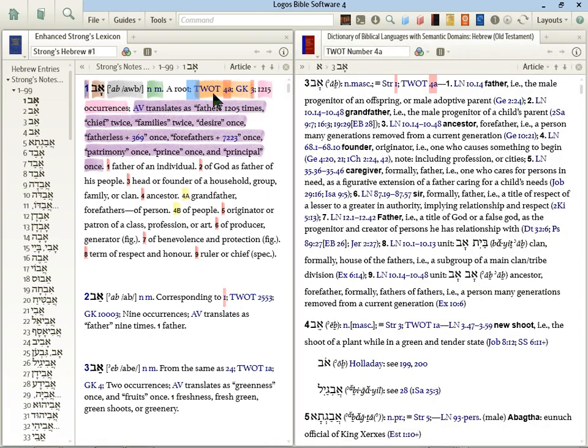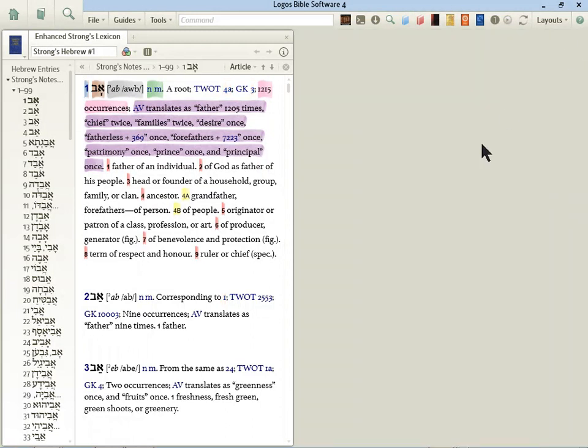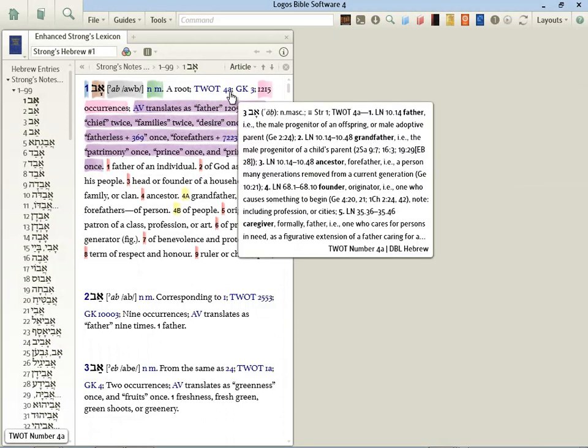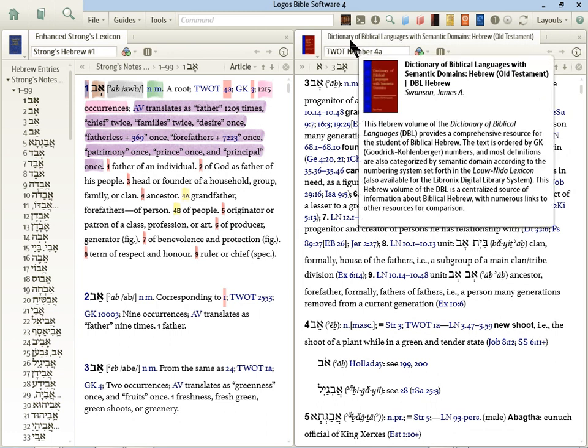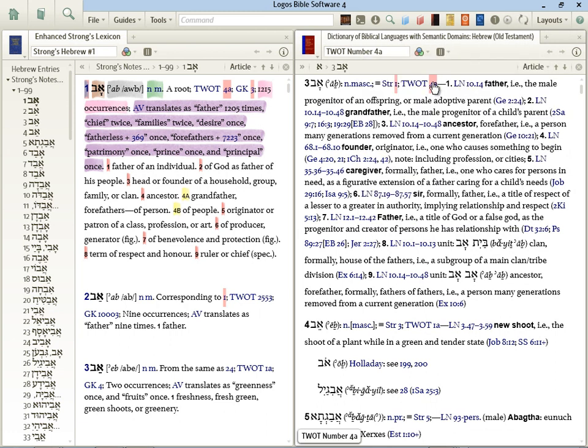And I'm going to turn off this highlighting so you can see more clearly what exactly is going on. Okay, now I'm going to close down the TWOT real quick again. So you can see that the TWOT 4A is turned off. And when I click on the 4A, my Dictionary of Biblical Languages opened up. Let me click on that one more time, and you'll notice that the TWOT has been opened up right here.